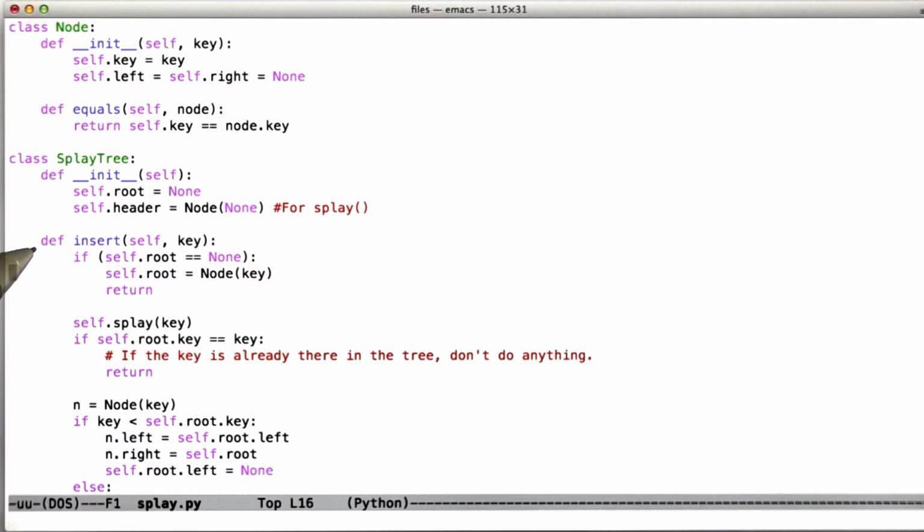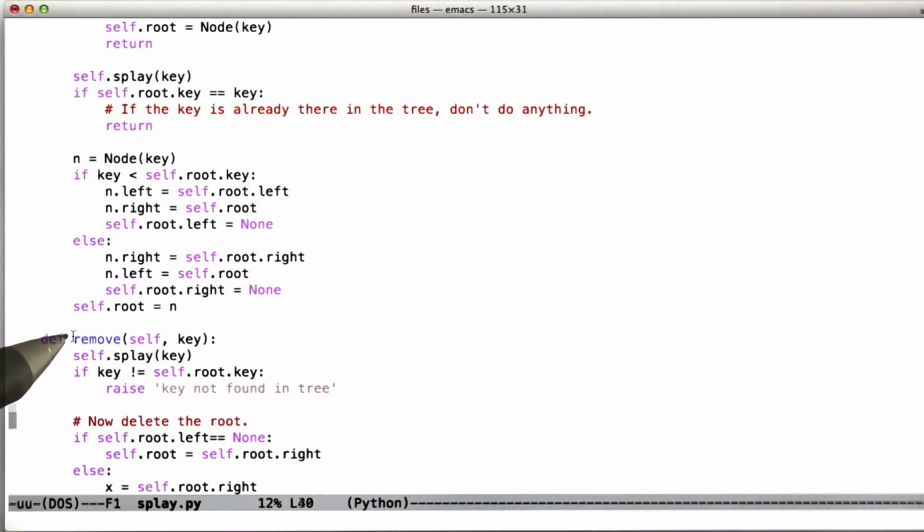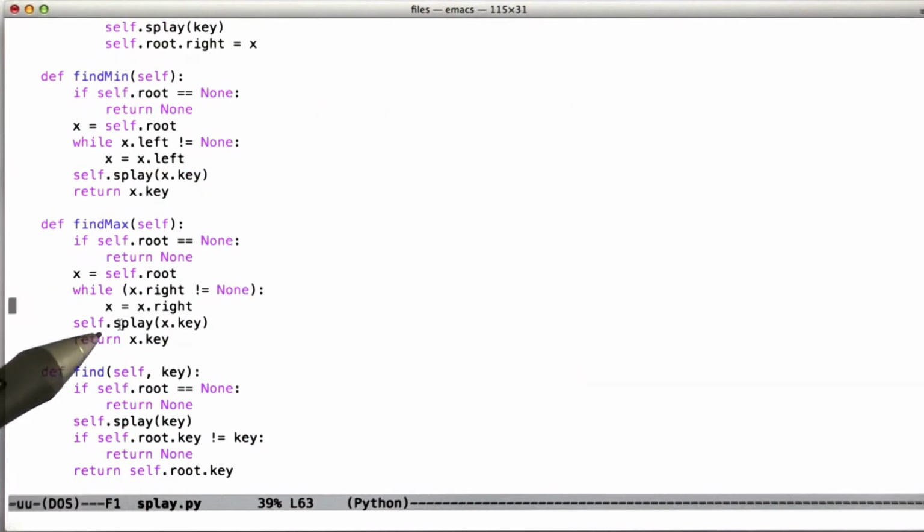It supports an insert method, a remove method. This takes a key out of the tree, a couple of other operations. So insert, remove, and lookup are the basic operations supported by any binary search tree, but many implementations support additional operations. So find is the lookup operation for this tree.